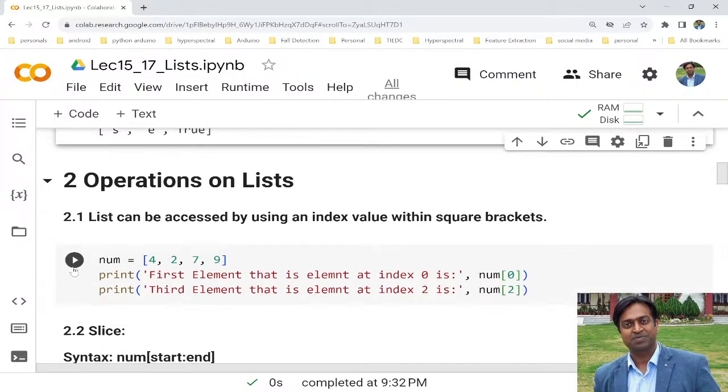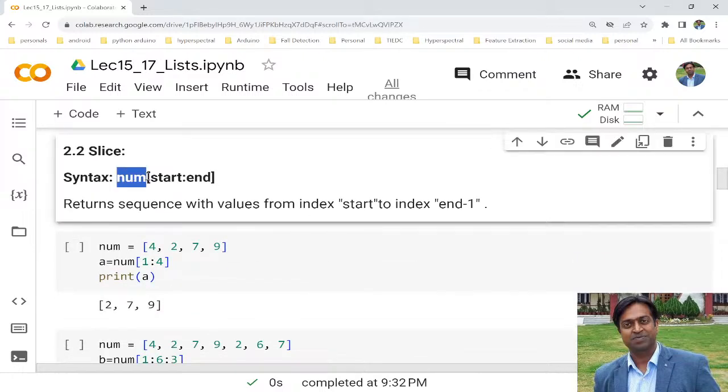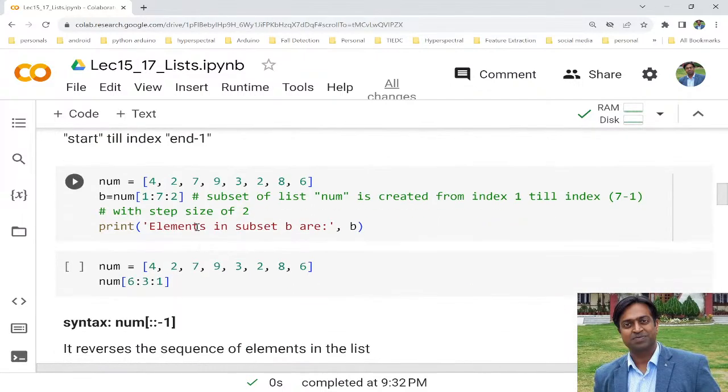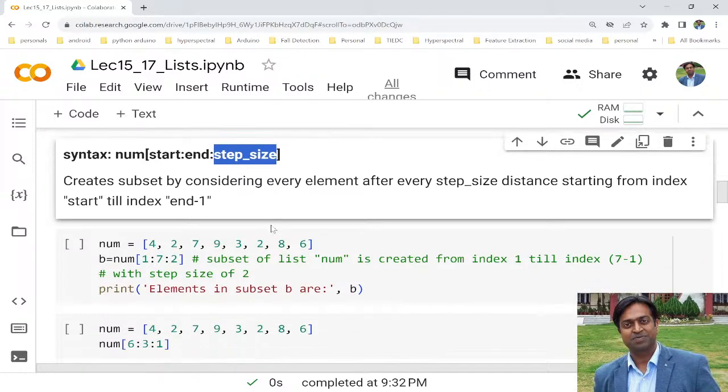Now after that, we discussed slicing. In slicing, I told you that the syntax is the name of the list, and within the square brackets I can put the index from where I want to start, then the index where I want to end, and we also have the option to put the step size. If I put a third number after the colon, that gives me the step size, and with the help of the step size I can access alternate elements, or elements after every third element. That type of thing I can do.